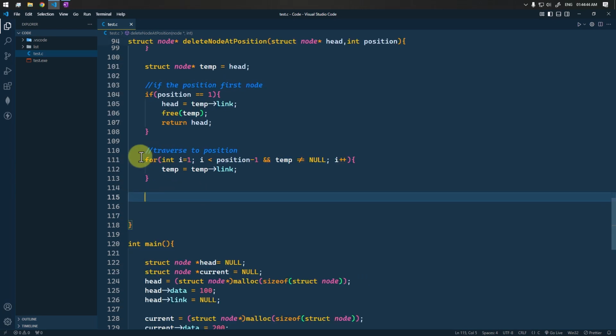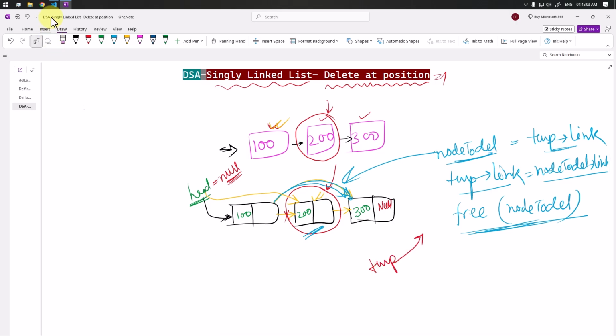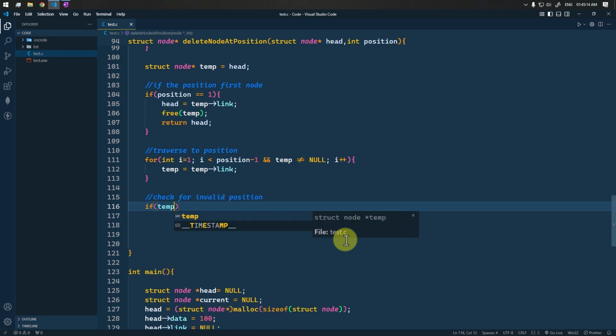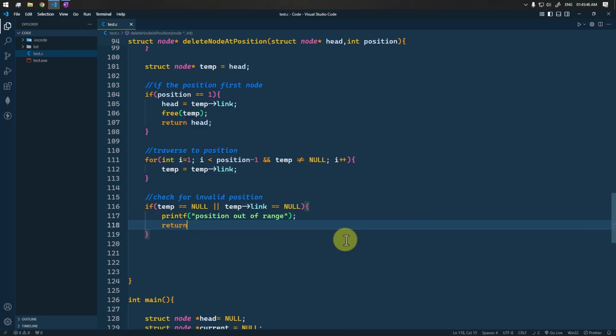So whenever this loop ends, there can be two outcomes. Either this temporary pointer has become null, that means we have invalid position. So here we have to check that. So we're gonna check for invalid position. So if the temporary has become null or the temporary link has become null, in both of the cases we're just gonna print position out of range and we're gonna return the head pointer.